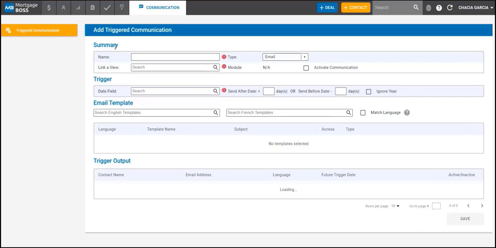You'll notice right away the 4 sections. The first section, Summary, this is instructing Mortgage Boss with the key information for the triggered communication. Next is Trigger, and this is setting up the automation date. Down below, we have Email Template, and this is telling Mortgage Boss what needs to be sent out. Down below, you'll see Trigger Output, and in this section here, this is telling Mortgage Boss of whom this triggered email is going to go to.